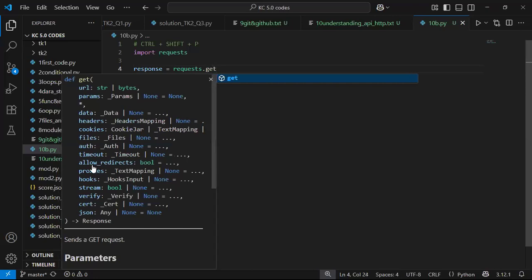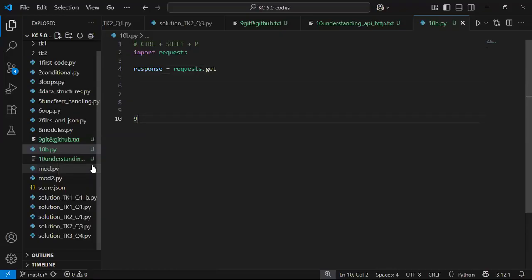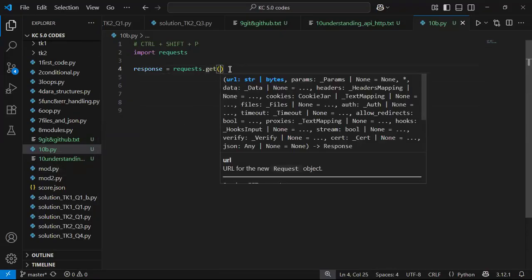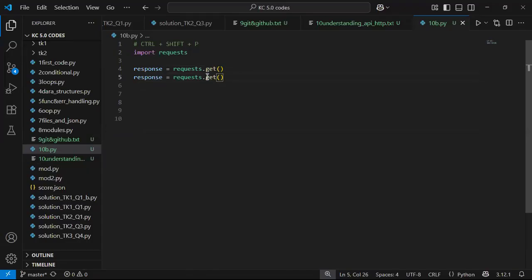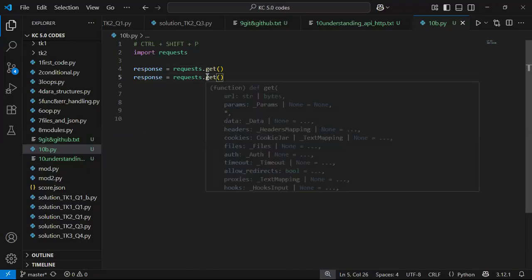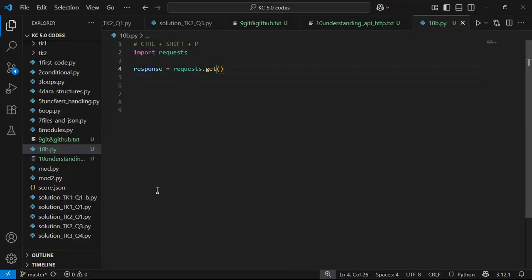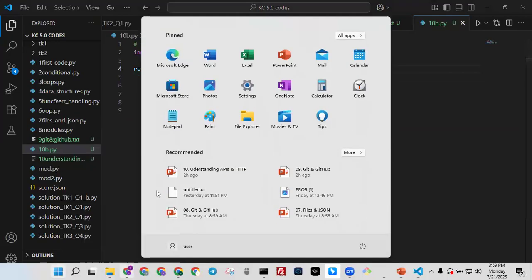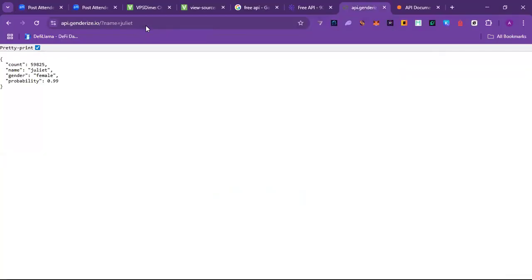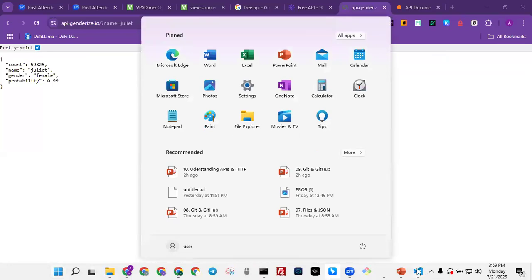So I'll just use the get method to make a get request. We also have the post request, if you're making a post request, and so on and so forth. But in this case, the API that we intend to use only accepts a get request, which is this URL here, right? So I will simply copy this URL and take it to our code.